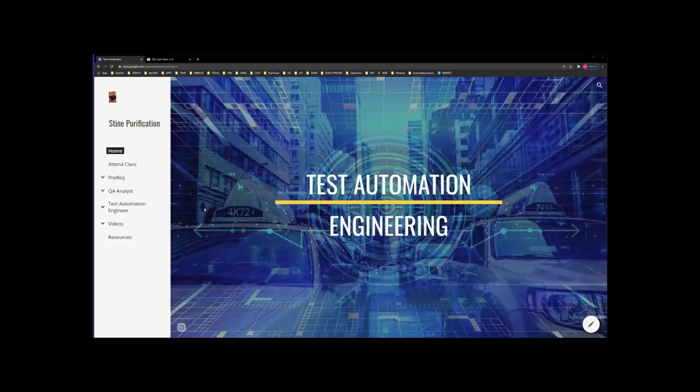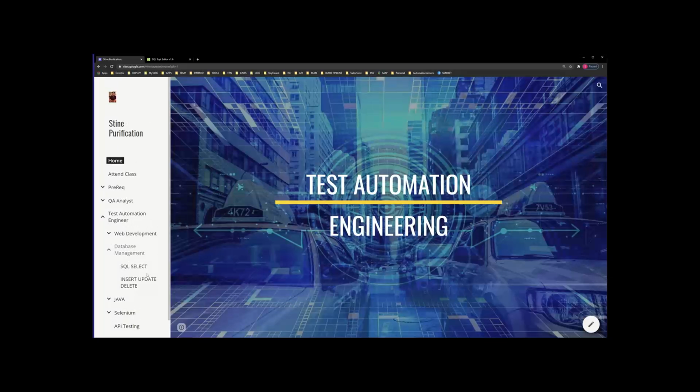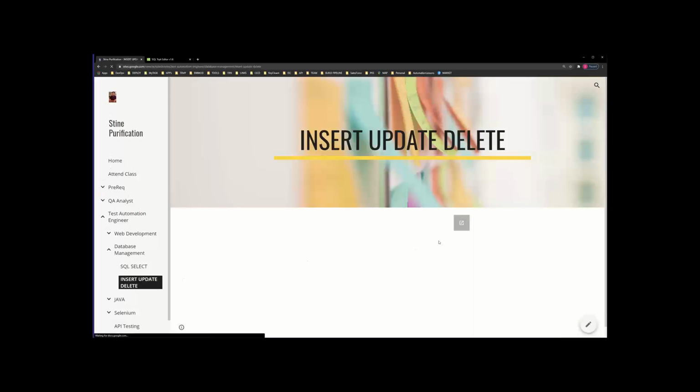Today's class is going to be on continuation of database management, SQL. We're going to extend this into SQL statements such as insert, update, and delete.